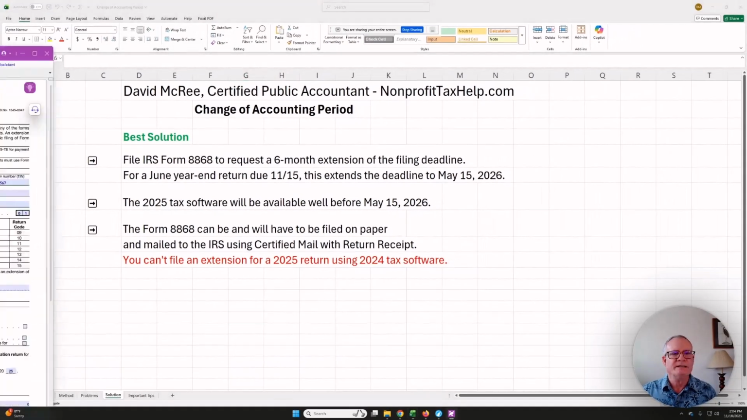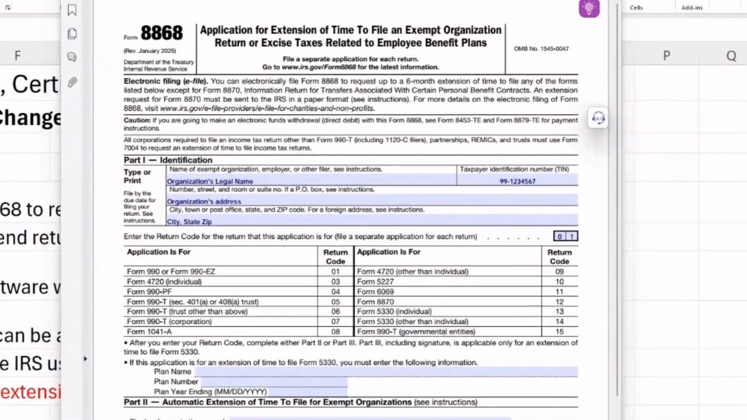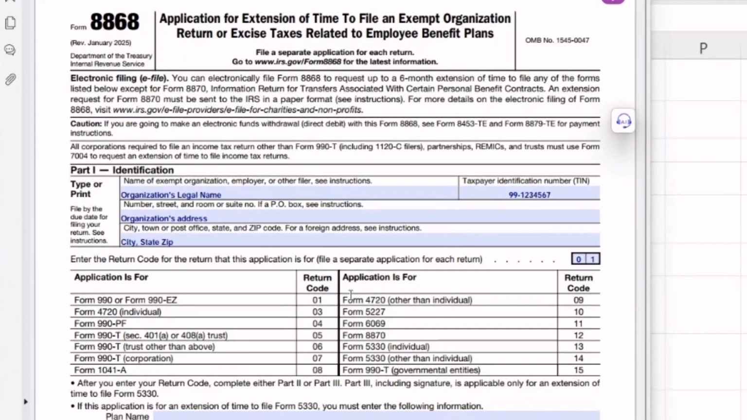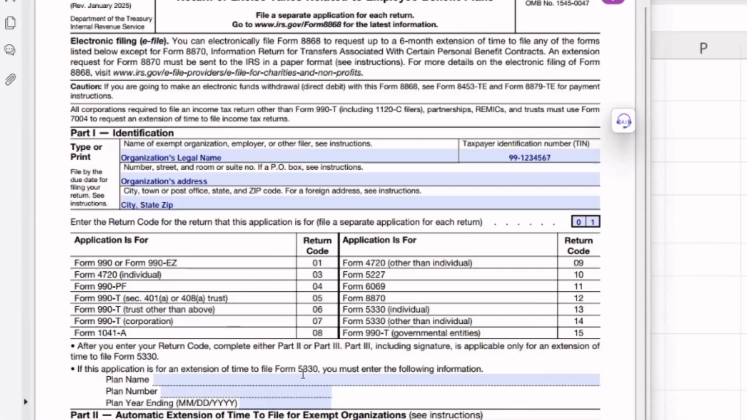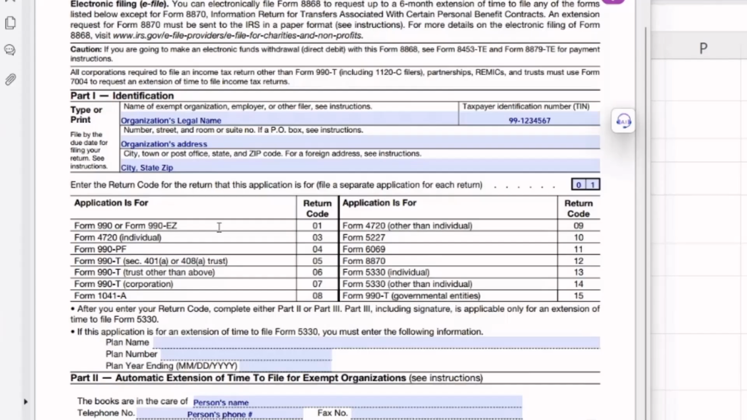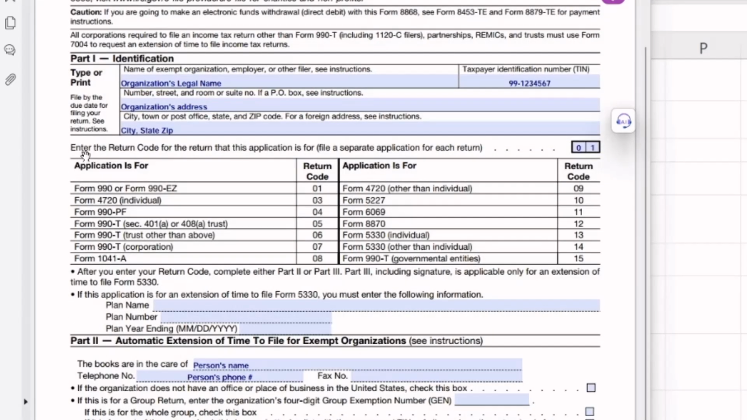Let's look at the 8868 quickly. I'll leave a link to it in the description, and you're just going to fill in the organization's name and address to match what the IRS has on file. You're going to indicate here there's a return code. So you tell it what type of return you're extending. In this case, it's a 990 EZ or a 990, so return code is 01. You enter it in this box here.